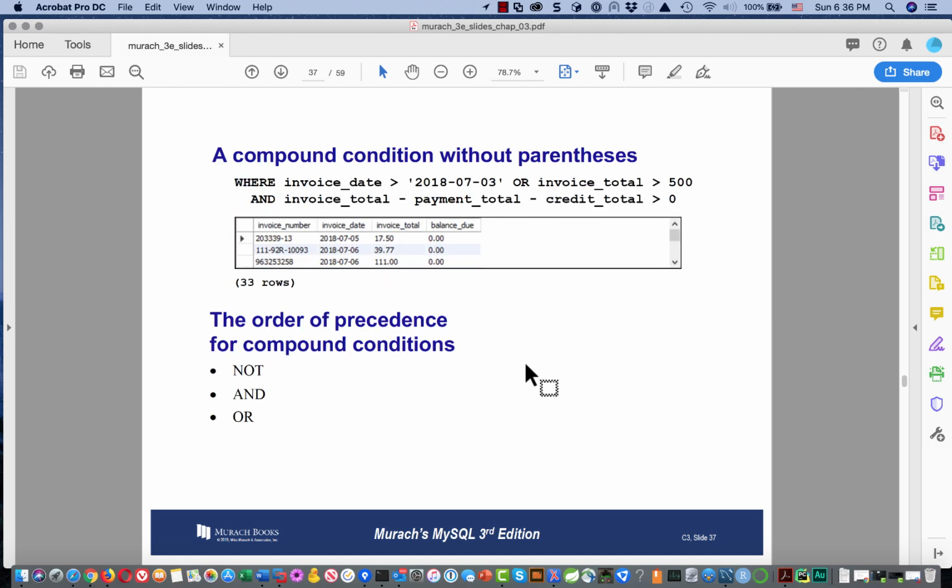A compound condition without parentheses. You can write these compound conditions that we've been talking about without parentheses, and there is an order of precedence. Generally, we first figure out what's the strongest, and then between things that are equally strong, we do the one on the left before the one on the right. This was true of the arithmetic too. Here we do the nots before the ands, before the ors, and if we have equals, we do the one on the left before the one on the right.